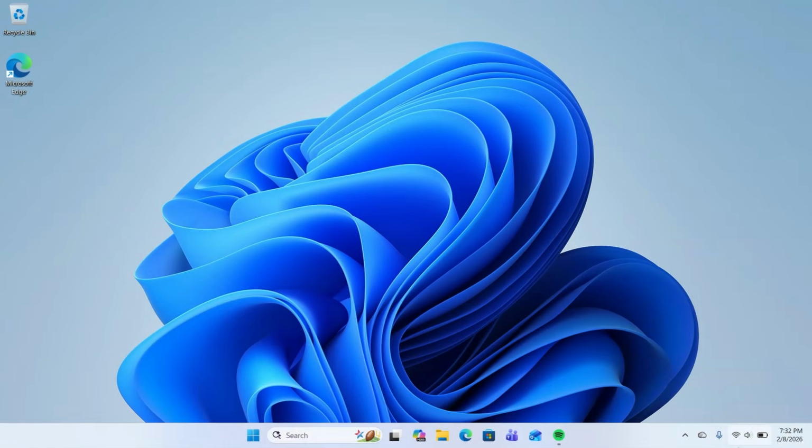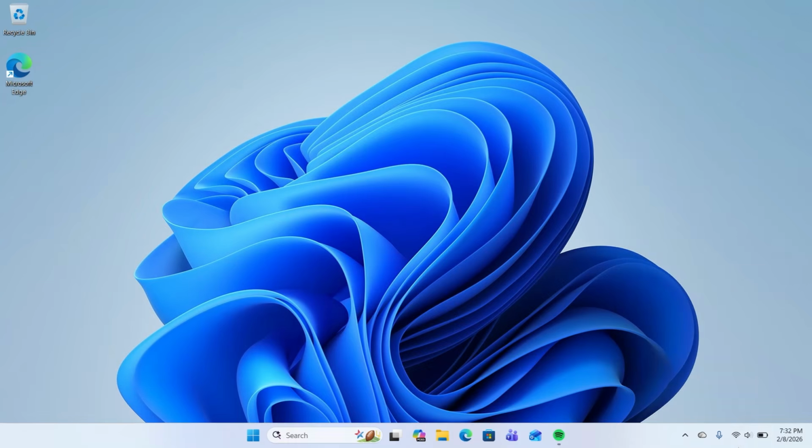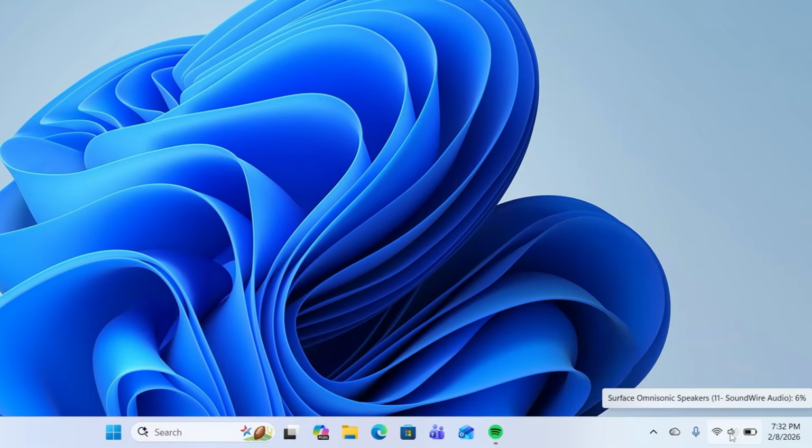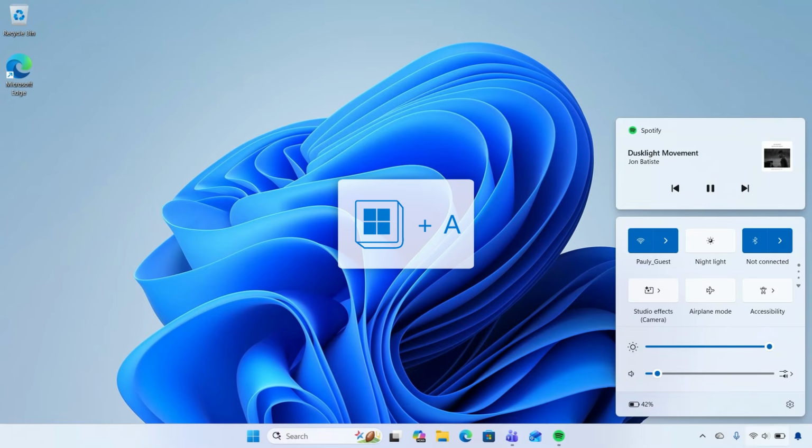When media is playing, a built-in media control panel appears within Quick Settings, so you can easily pause, play, or skip tracks. When the Quick Settings panel is not visible, you can still quickly change the volume using just your mouse. Hover over the volume icon in the system tray and scroll up or down to increase or decrease the volume. If you are a fan of keyboard shortcuts, you can access Quick Settings by using the shortcut Windows key plus A.